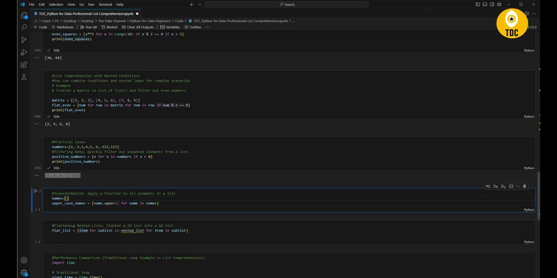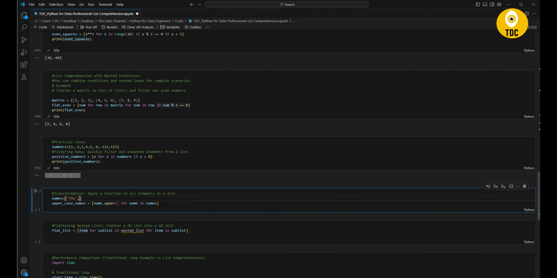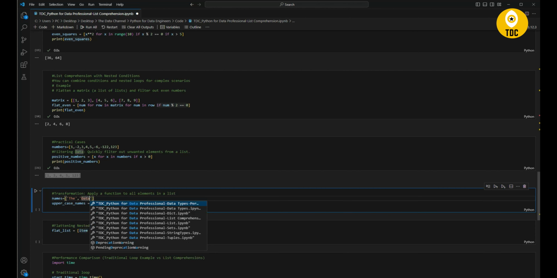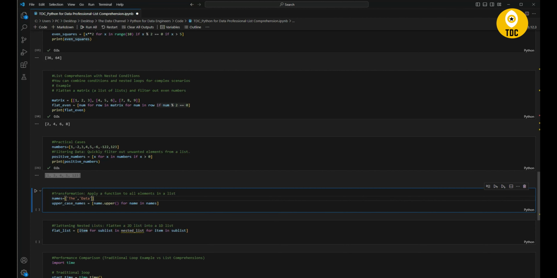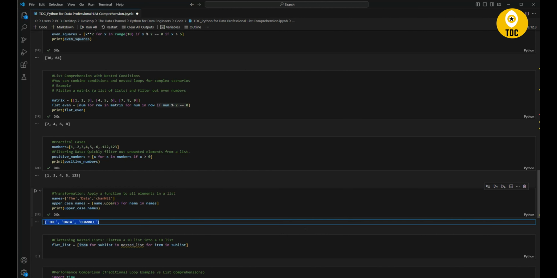So then I have a list here. In this list I can have the data, another name, and channel. Okay, so now if I print uppercase, it will give all the elements in that particular list. Each and every character is uppercase now.